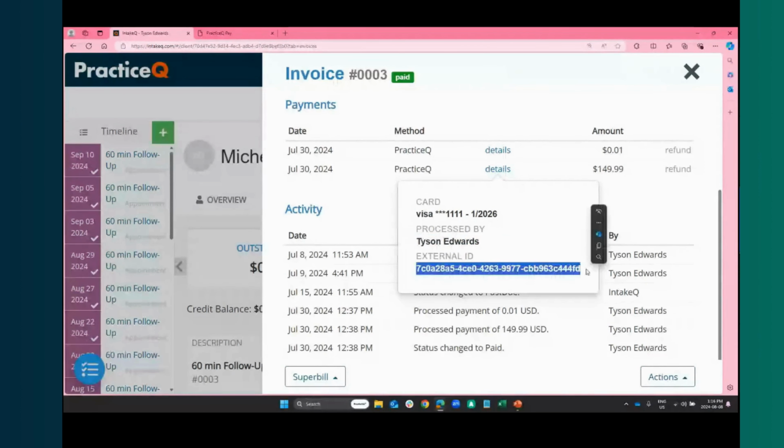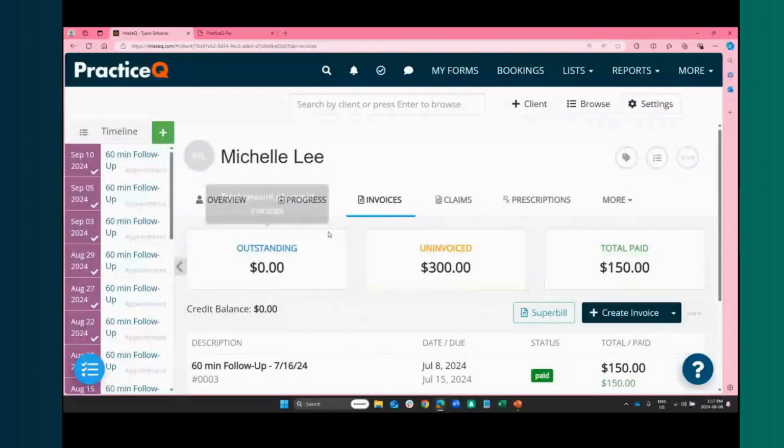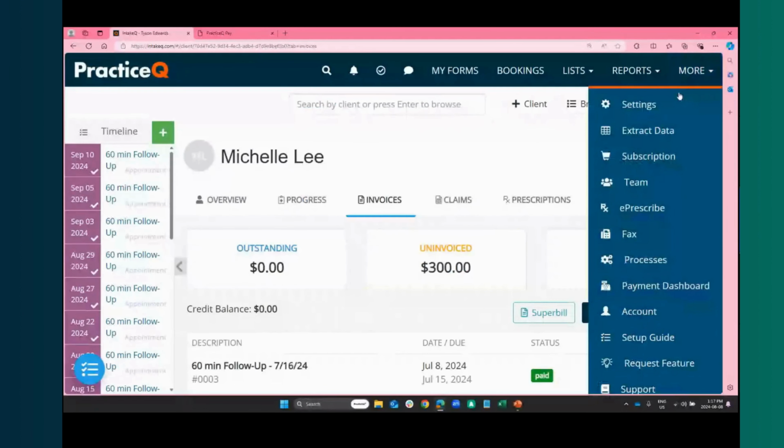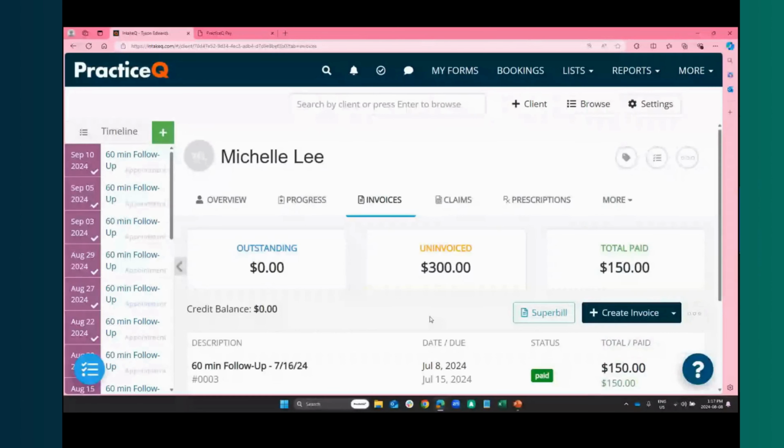So just to go back over this, the external ID number here is a live link, which you can just click. You can also get to the payment dashboard via this More link. So More, Payment Dashboard will also open the dashboard.